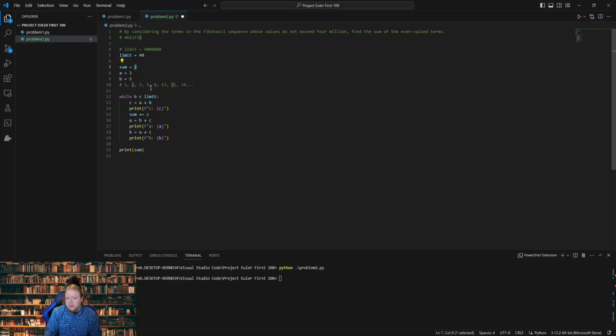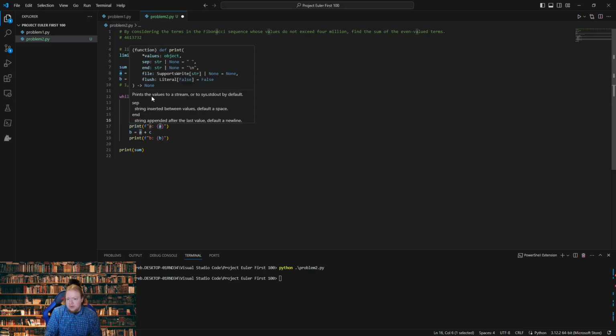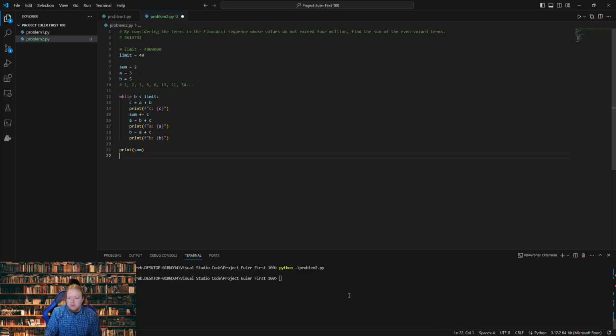sum is already at 2. We want C is going to be 8. So we want to add that to the sum. Sum will then be 10. And then we want to put A to 13, which is 5 plus 8. And then we want B to be 21, which is going to be A plus C. And then when we come in the second time, C will be 34. Let's prove it out by running it.